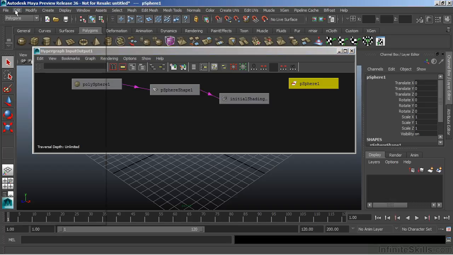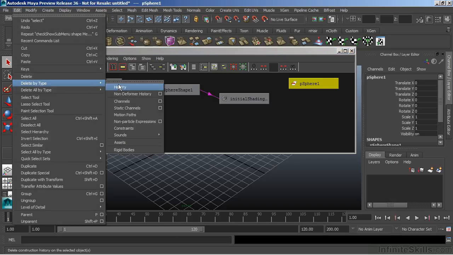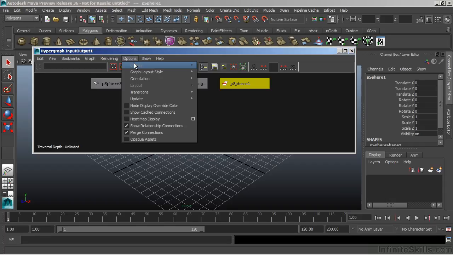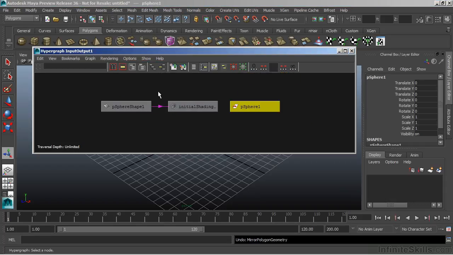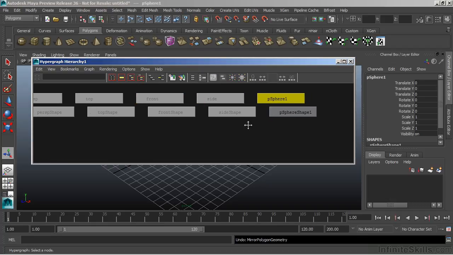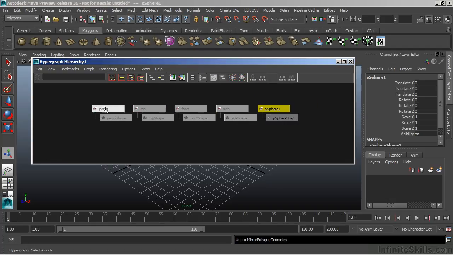So if we do Edit, Delete by Type, History, boom. That construction node now goes away. We don't need it anymore. We have our sphere. It's no longer in the picture. But now to go back to our normal hypergraph setting, we can choose the icon right next to it to go back to the scene hierarchy. And then that takes me back to our normal hierarchy view.